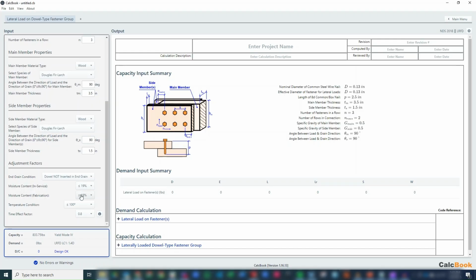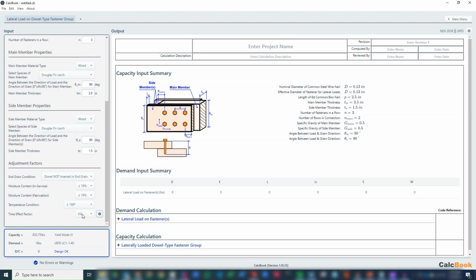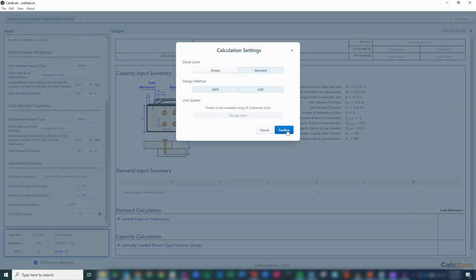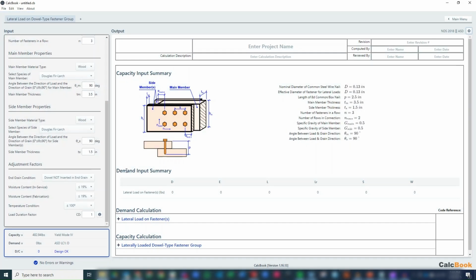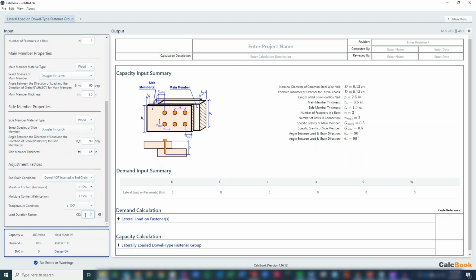We have dry service, dry fabrication, no temperature issues, and we are going to be using dead plus live, so we can go ahead and use that 0.8 for live from occupancy. So we'll leave that set to 0.8. Actually, the last thing we need to do is change this over to ASD, excuse me here, so we will not have the time effect factor. We will have our load duration factor, which we can then update for occupancy live load, right, is going to be 1.0, so we will leave that as a 1.0 for CD.